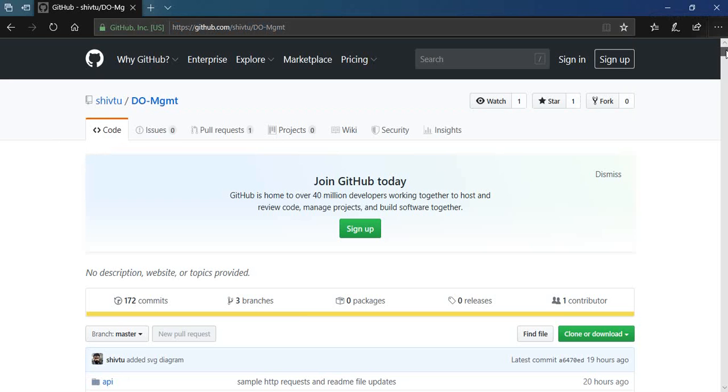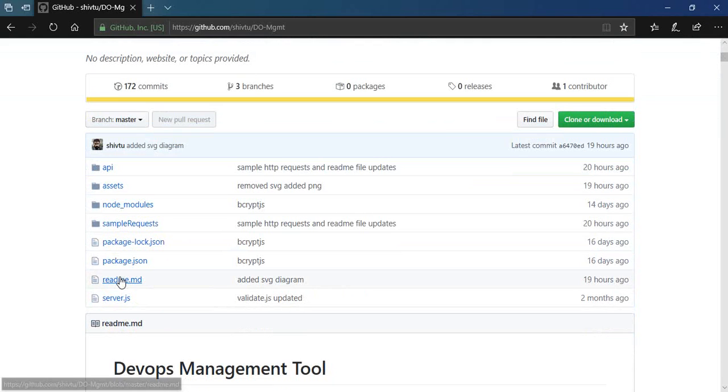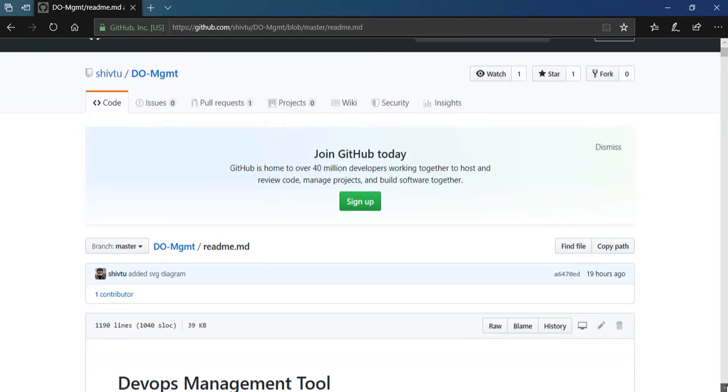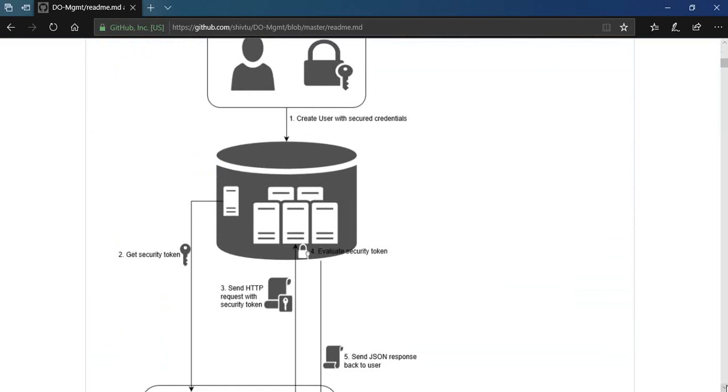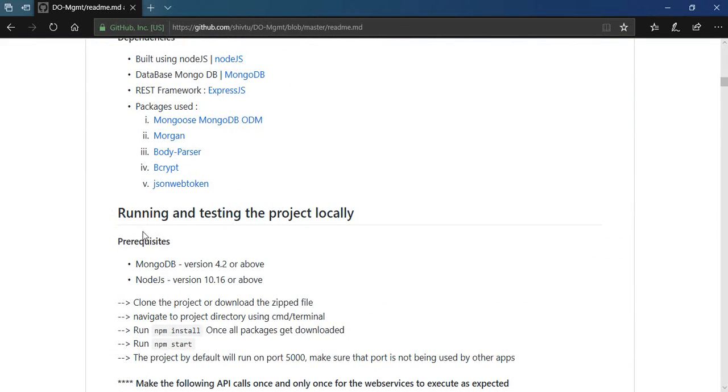And before we get started, there are a few prerequisites that you would need to fulfill. For that, let's go to readme.md file where you'll find most of the things. In fact, you'll find everything that you would need to get started. So if you scroll down, you can ignore the diagram for now. What you need to do is look under the prerequisites title, where it says MongoDB version 4.2 or above and Node.js version 10.16 or above. So these two are required for this project to run locally on your machine with the correct version.